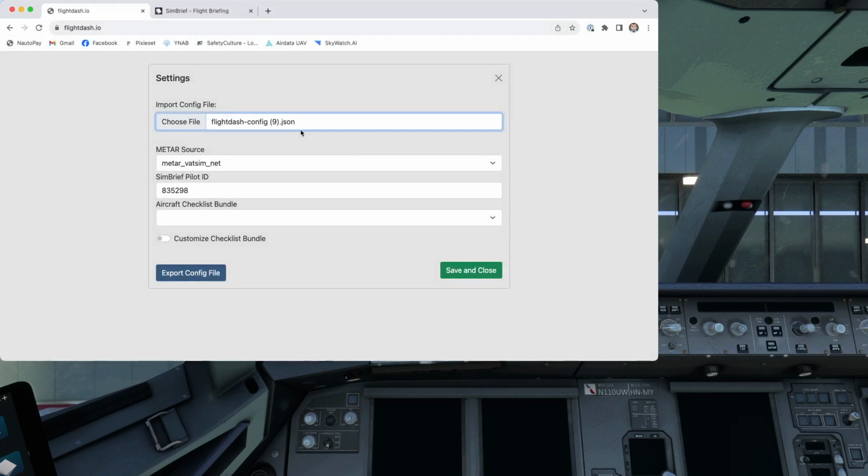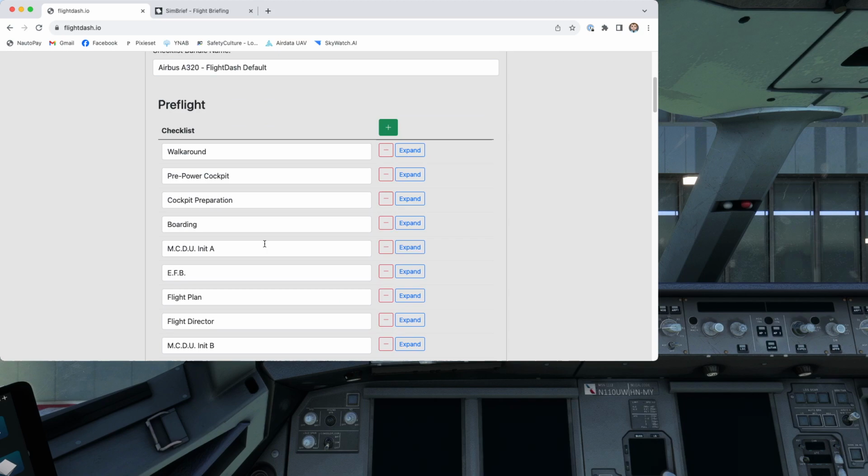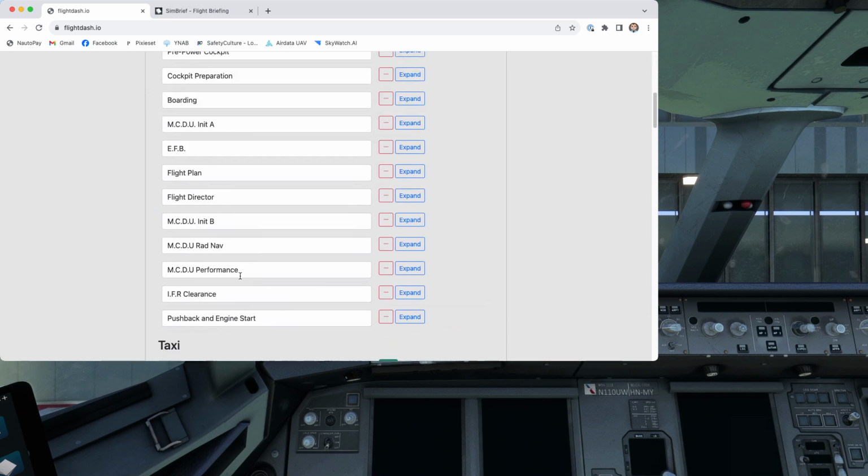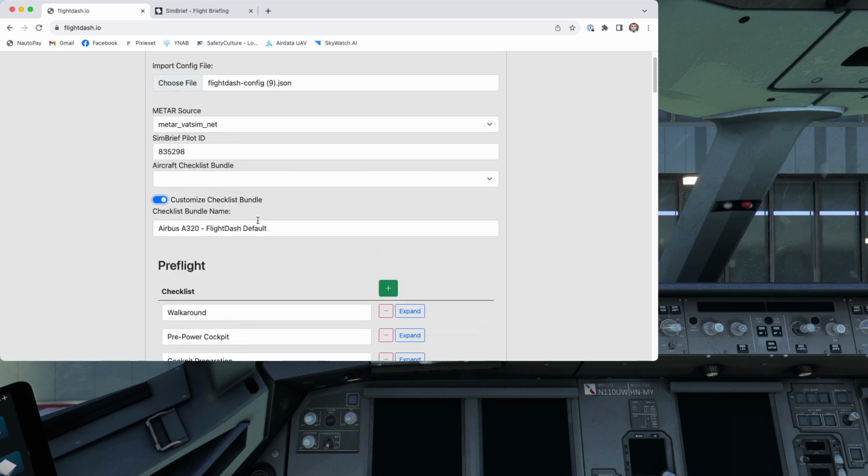I'm opening that up, and you can actually see that it just pre-filled some of the information for me here. I don't have a checklist bundle selected, but if I hit customize, you can see that I do have a lot of the checklist information pre-filled in here. So this is actually the A320 default one that's already in there. I think I may have made a few tweaks in here, but it's essentially just the default one that I'm going to be using.